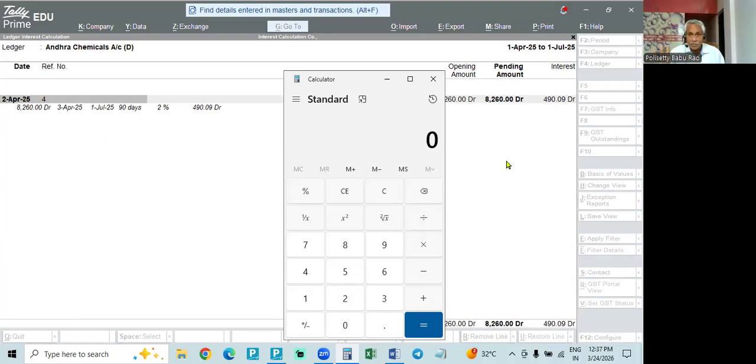So remember 5.33. 8,260 into 2%, and we are taking April, May, June, July. Okay, we are taking not 4 months, it is only 3 months. 8,260 into 2% into 3 months, April, May, June, gives 495.60, minus 1 day before that. What is the amount we got?